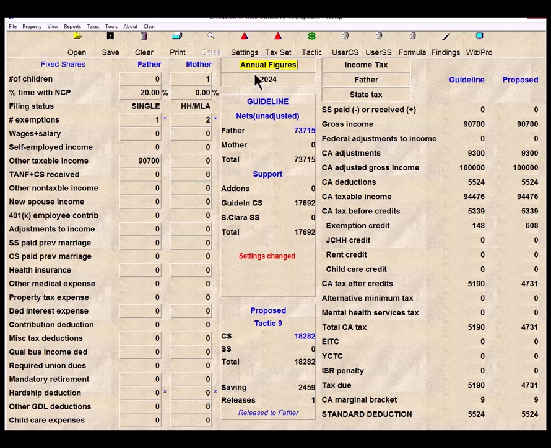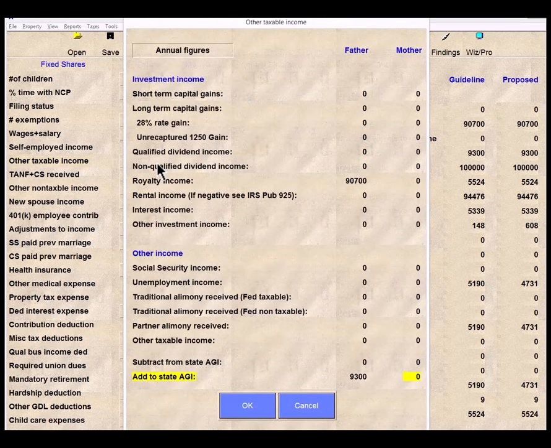To enter this data in Xspouse, we enter $90,700 under other taxable income. In this example, I will enter it as royalty income, though it could be entered simply as other taxable income. While in the detail window for other taxable income, I draw your attention to the bottom two rows where there are inputs for subtractions and additions to state AGI.